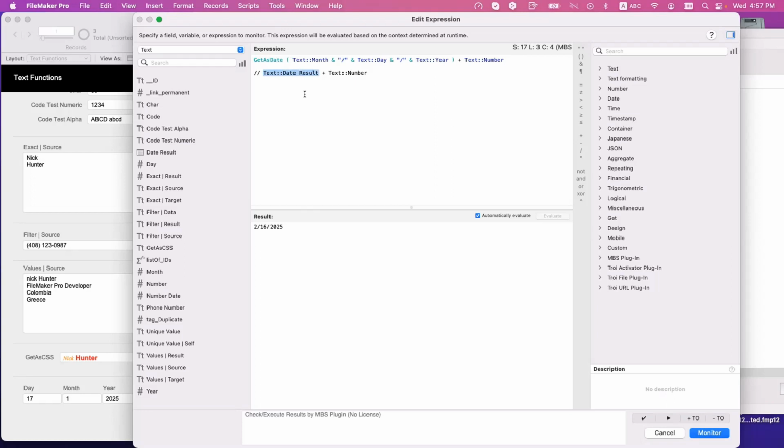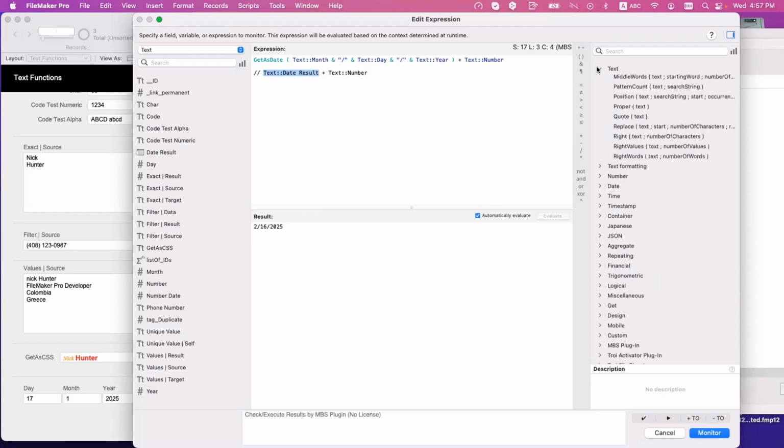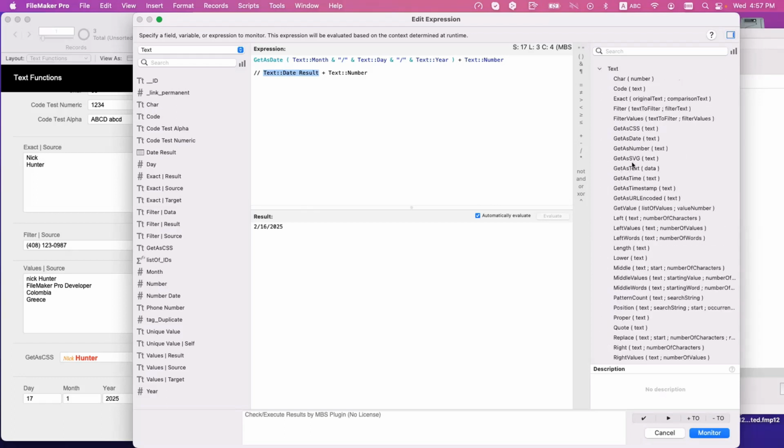Okay, so if you don't have any other question on this, I don't want to switch to another topic, because we have get as number and get as text. I can do the get as number. Okay.